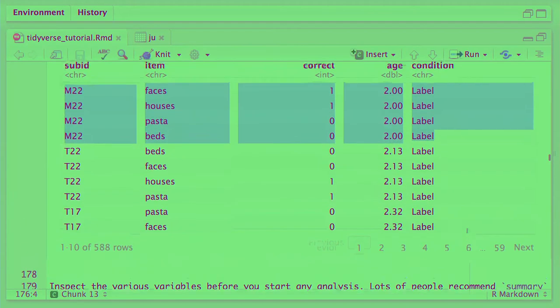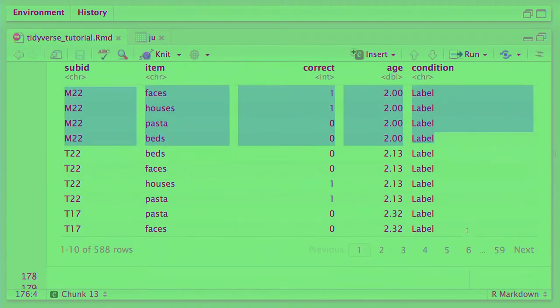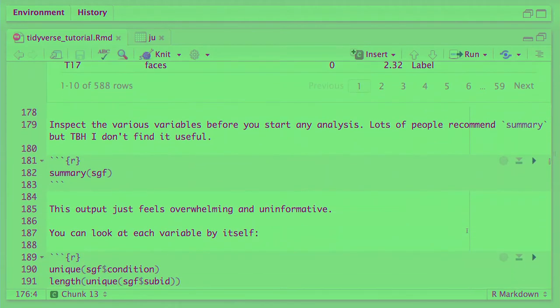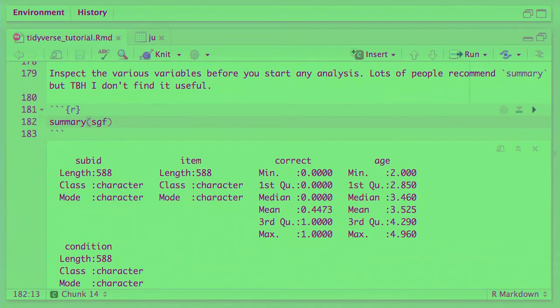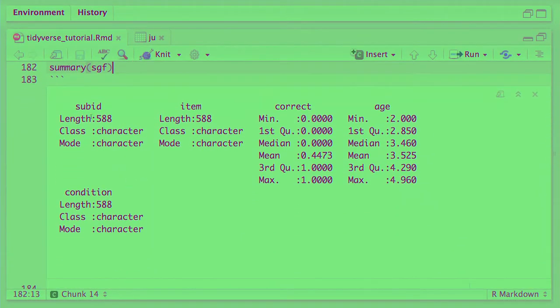Okay, this is the data set. I'm just walking you through the kind of workflow here. We can inspect the variables in the data frame before we start the analysis. Many statistical data analysis courses will say, run a summary. You can do that, but to be honest, I don't find it very useful. What you get is, for each variable, its length, its class, and mode.